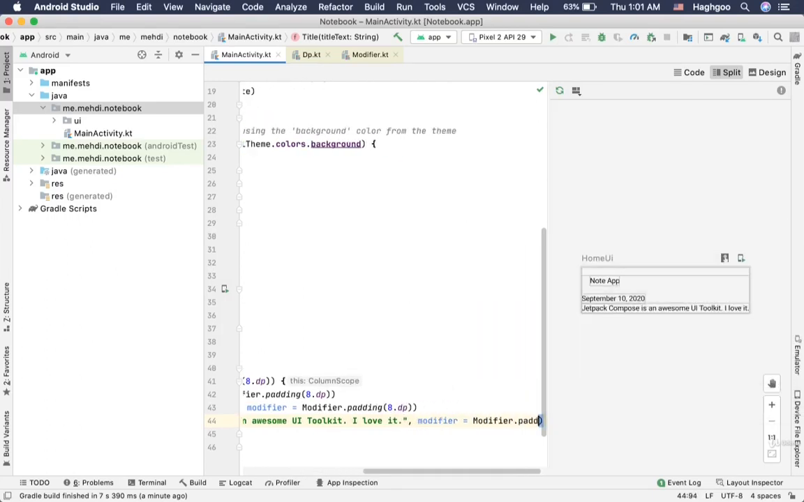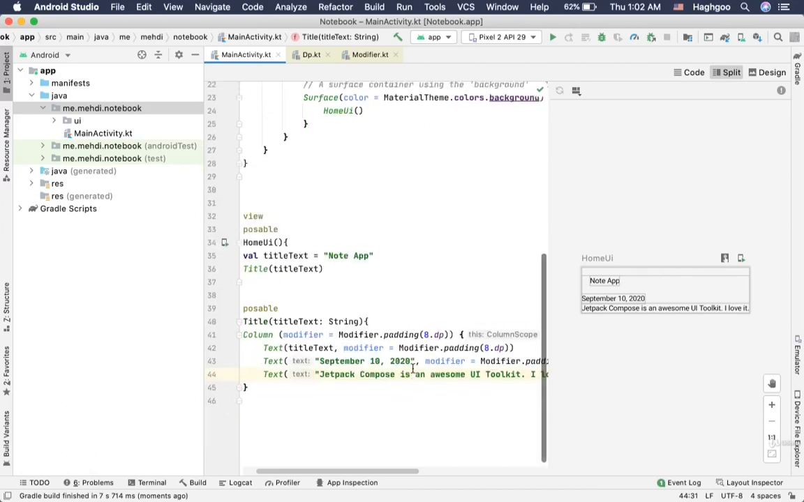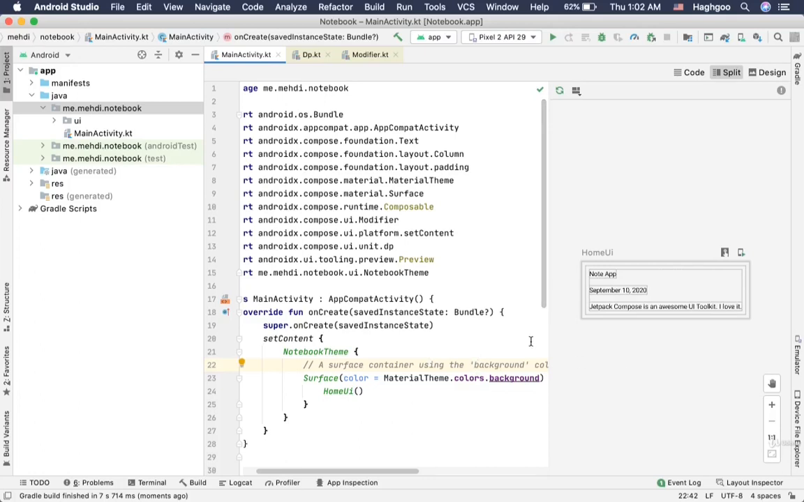Modifier dot padding, 8.dp. Okay, so I added a general padding for the whole column, and after that I added single paddings for each of the three text elements. So let's build and refresh. Come on, not yet refreshed. Maybe we have to wait a little bit. Whoa, it's working. Very nice, much better. So a title, a subtitle, and a body for the text of this text screen of our note application.